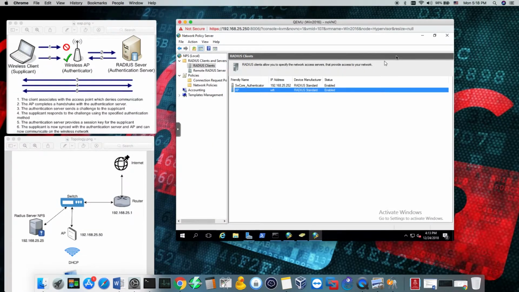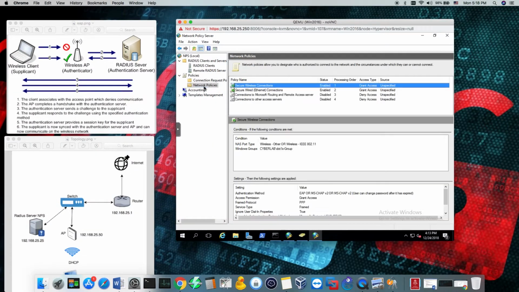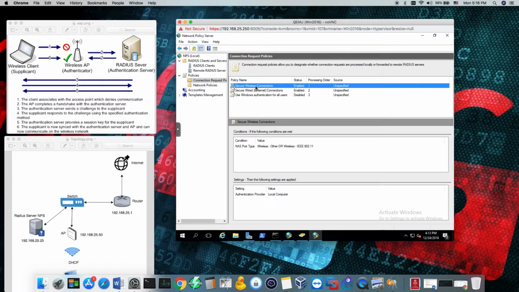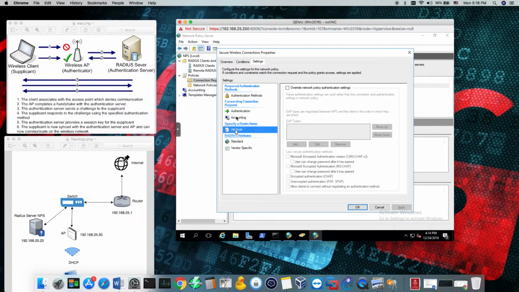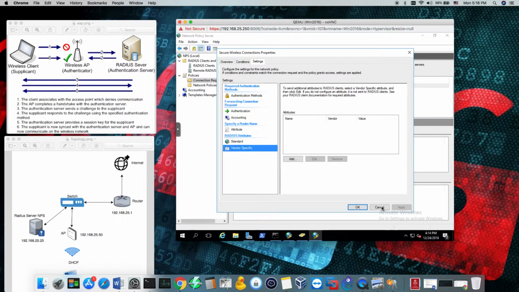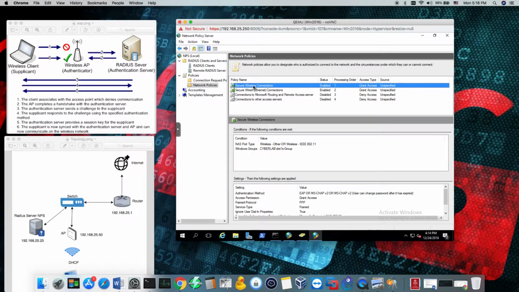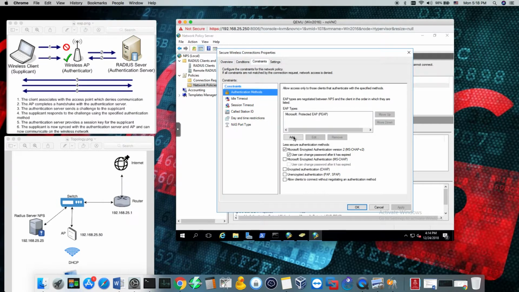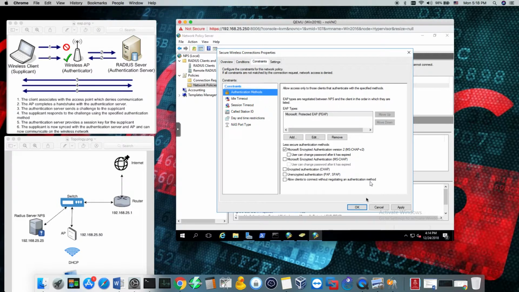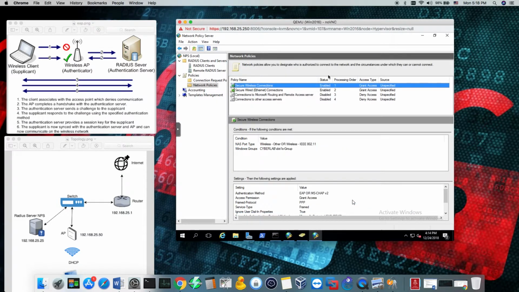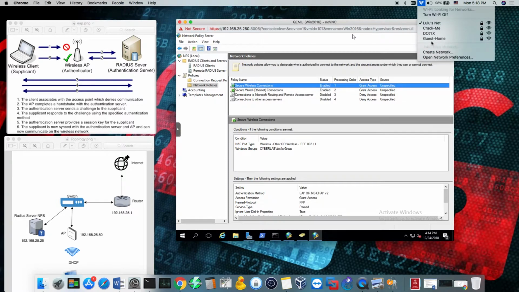Let's verify again. We've got secure wireless enabled, and the secure wireless connection is enabled also. So I don't see any problem here. Let's go to the network policies and verify the constraints. User can change password after it's expired? No, I'm not interested in that. And it's wireless. Okay, let's apply this again, and let's try again with .1x.